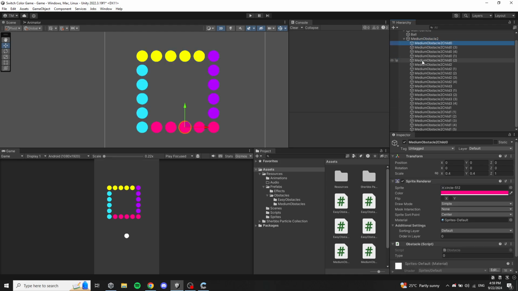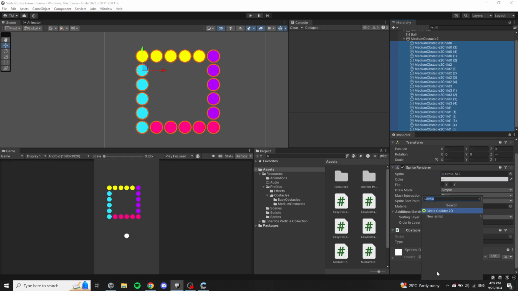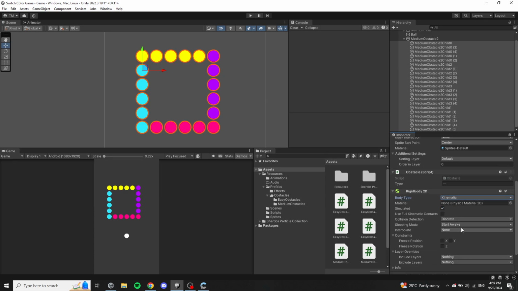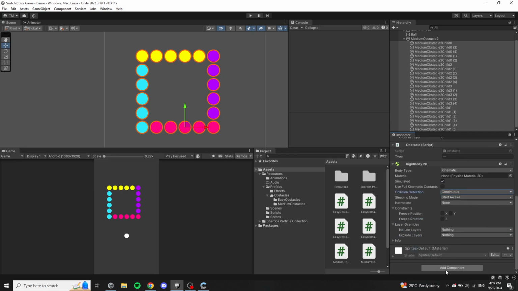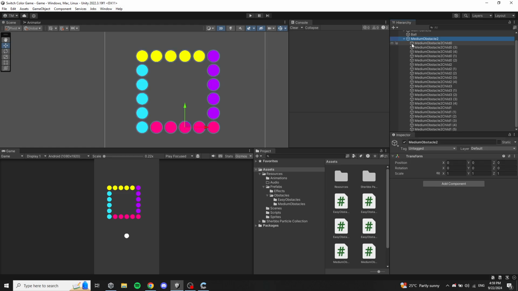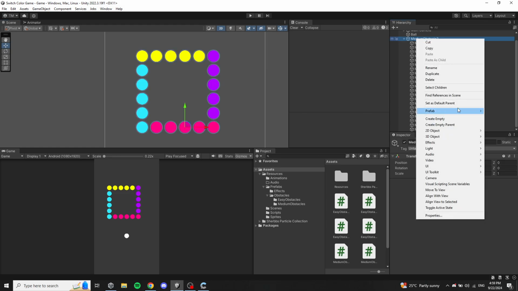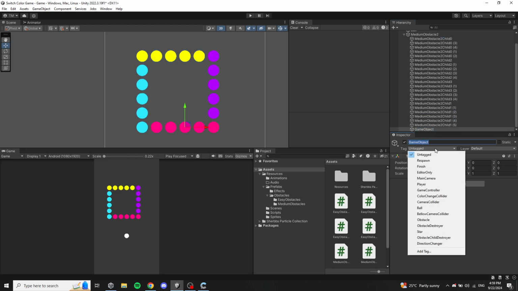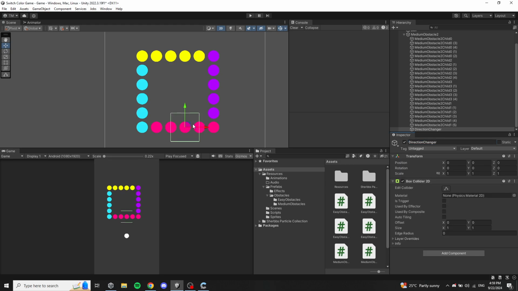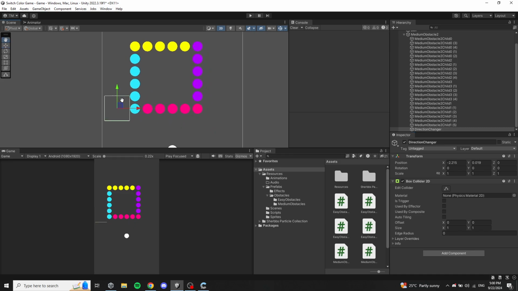Now if they move, then we need the rigid body on them. Rigidbody 2D, kinematic, meaning they move only by script, collision continuous, and now we can make a script for this. And we want to change the direction when they reach each corner. So we'll create an object called direction changer with a box collider 2D. Place them. We'll try to make this precise.